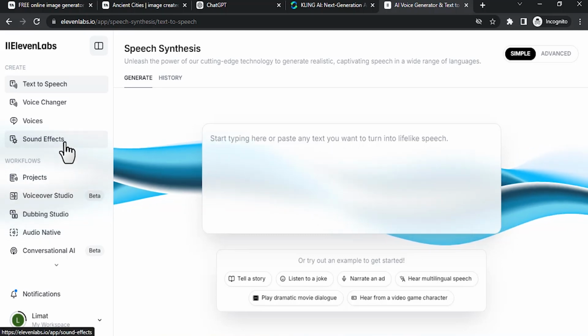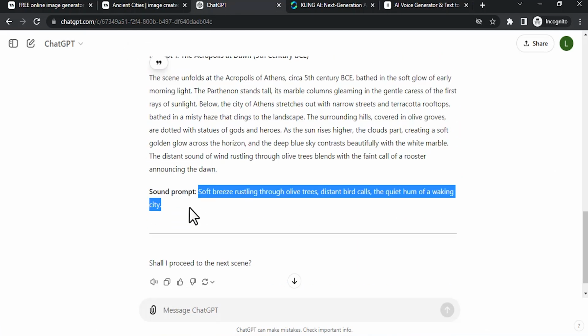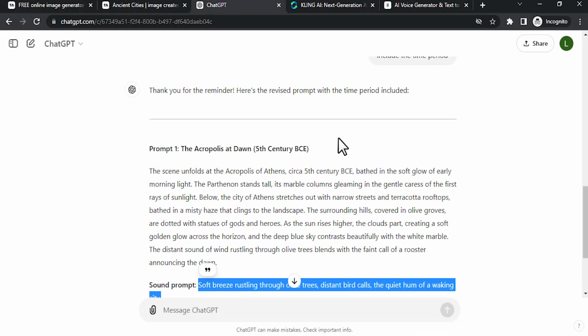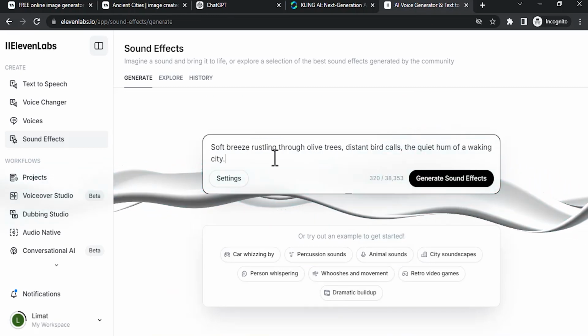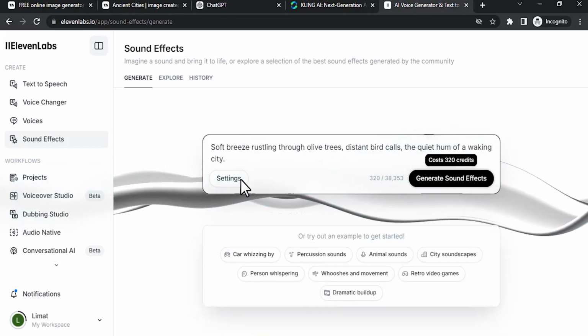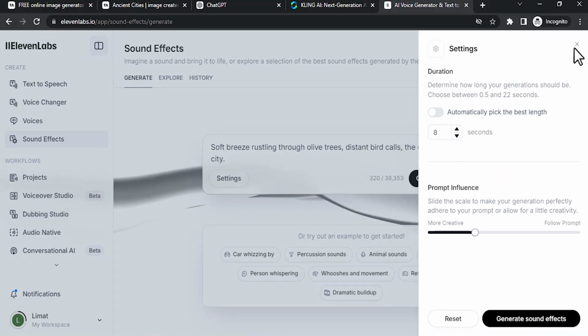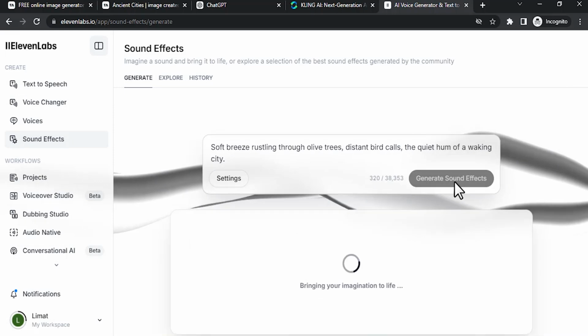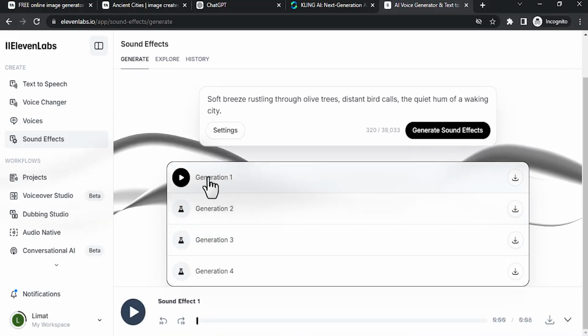So go to sound effects and go to Chatgpt and copy this sound prompt and paste it on this prompt box. So you can go ahead, change the length of the audio. So right now it is in 8 seconds. I'm gonna go with that. Generate sound effects. It will generate 4 different sound effects. You can hear that and you can download from here.